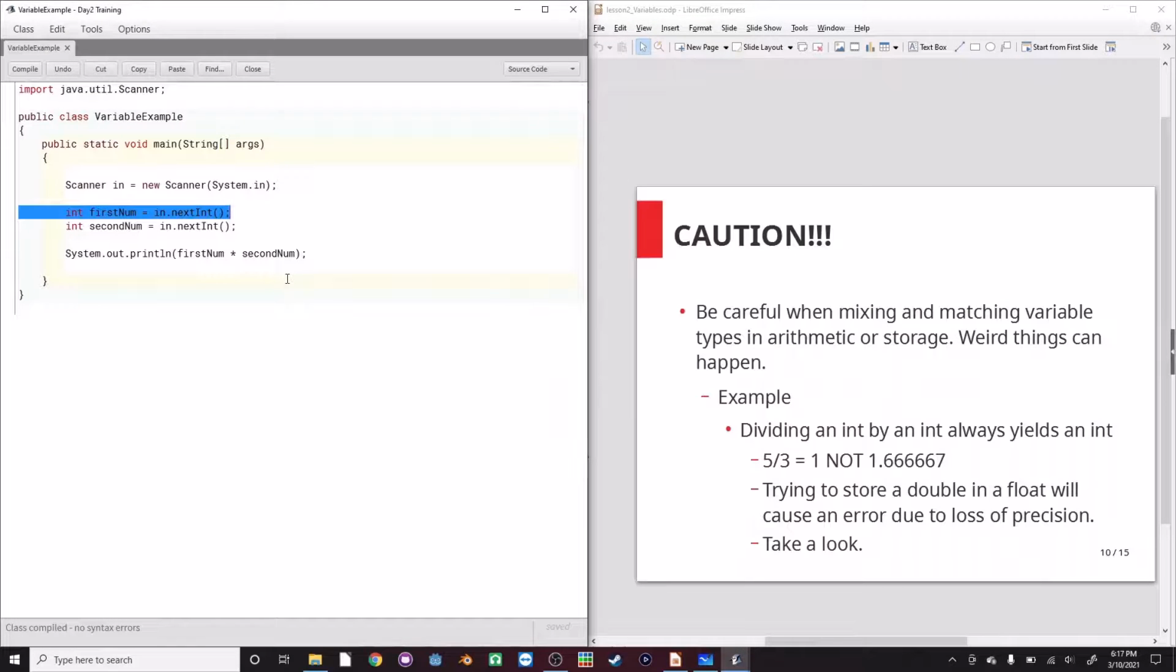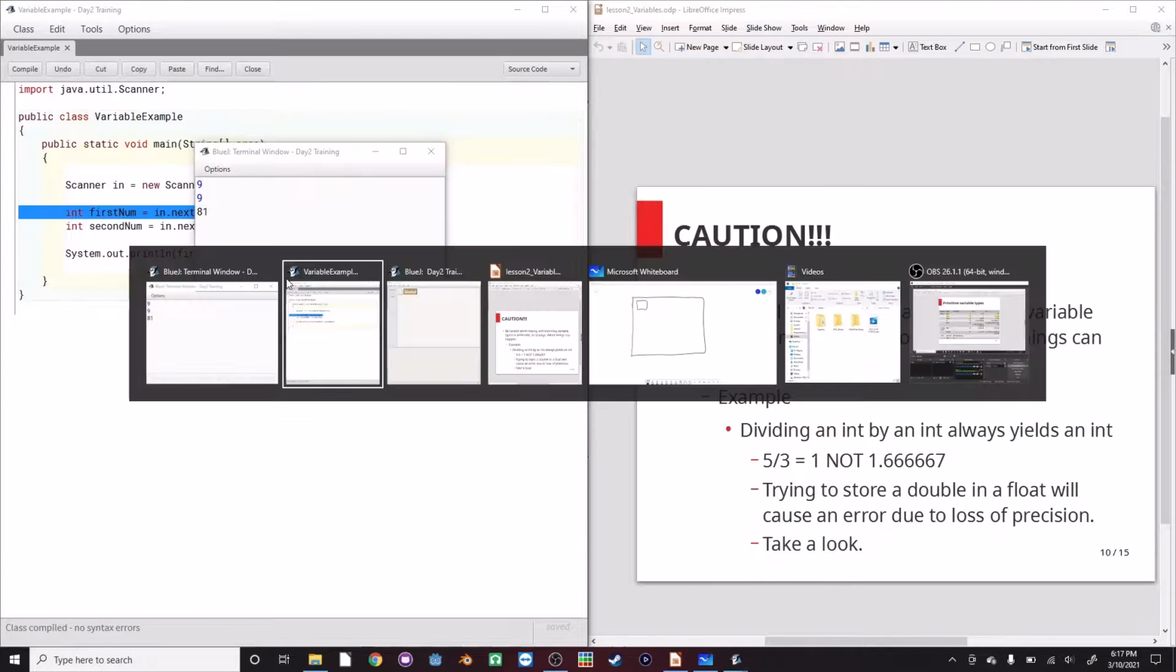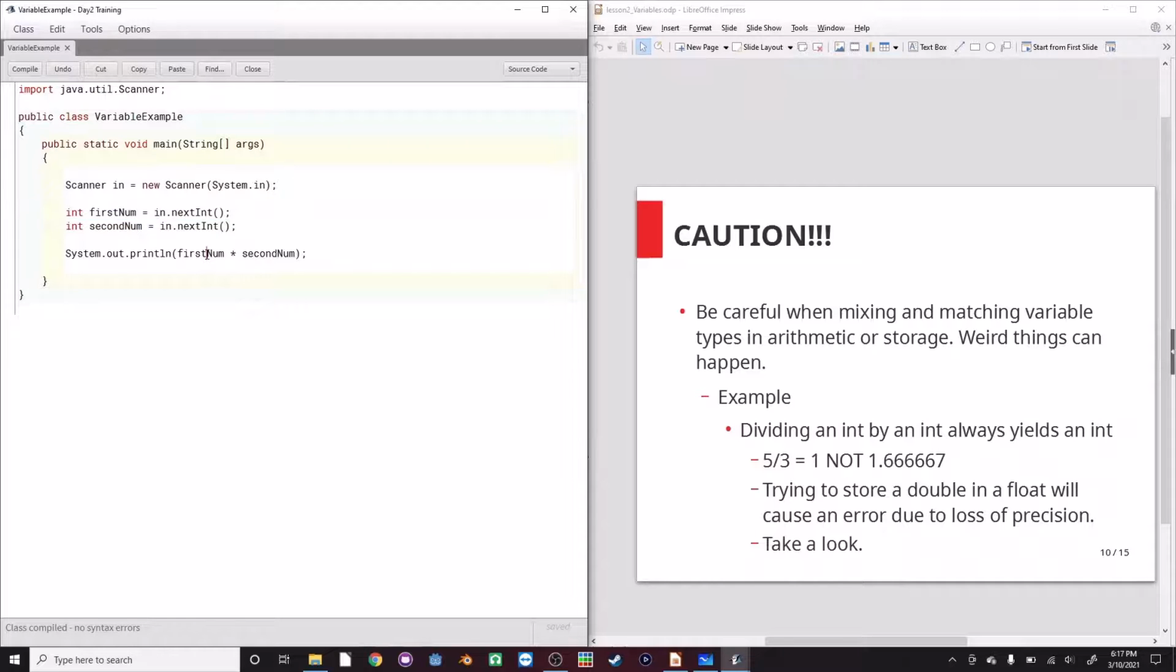We set 9 into first num. Then it stopped here, waited for the second number and assigned it to second num. Then the third line was to just print it out. That's it.